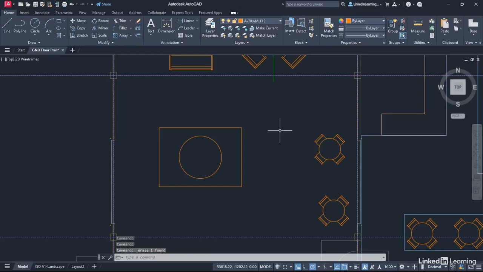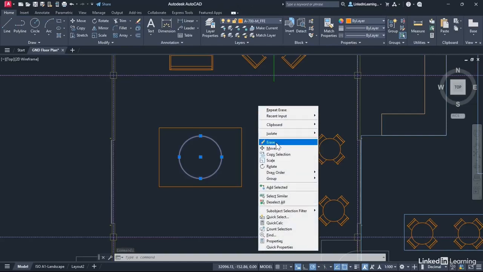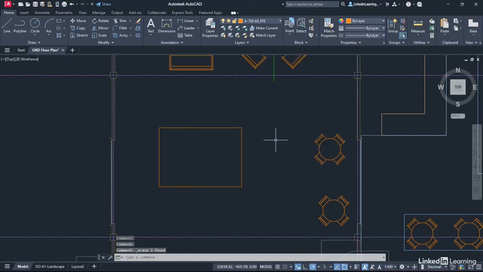Now we've had to add extra geometry to draw that circle, but using the AutoSnap, the object snap tracking in AutoCAD, you can do that in a very different way. So click on the circle, select it, you'll see the grips appear, right click and erase the circle on the shortcut menu. Let's do it a different way.